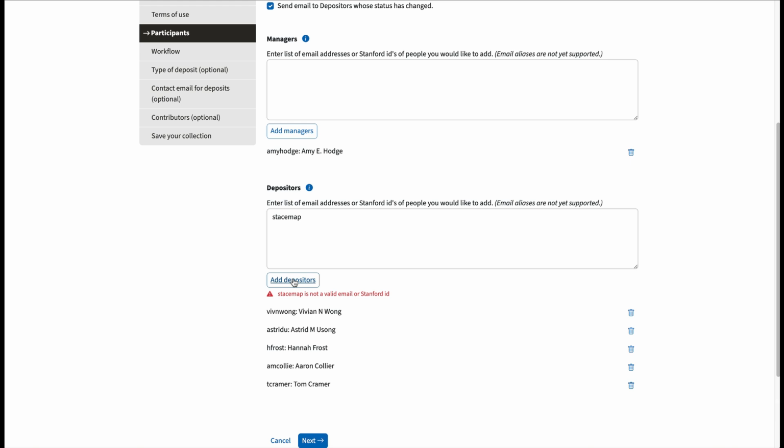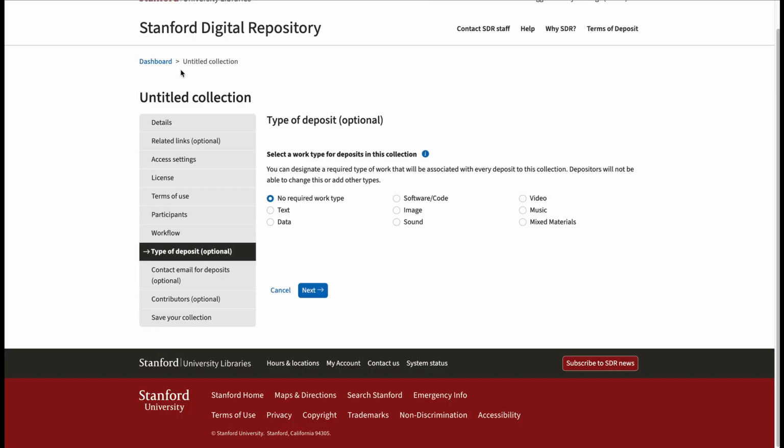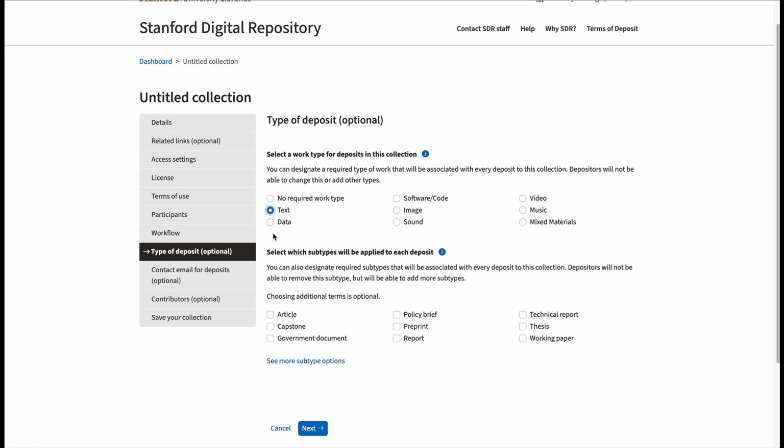We've also added the ability for collection managers to define metadata that will automatically be included in every deposit. This means there will be fewer things for the depositors to the collection need to add themselves, and fewer things for reviewers to double-check before approving. We'll look at these from the collection manager side, and later I'll show them to you from the depositor side. The first of these is the type of deposit. The manager can require a particular work type, such as text, and then can opt to choose subtypes as well.